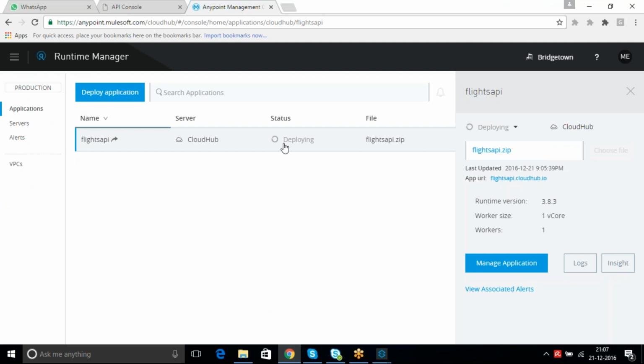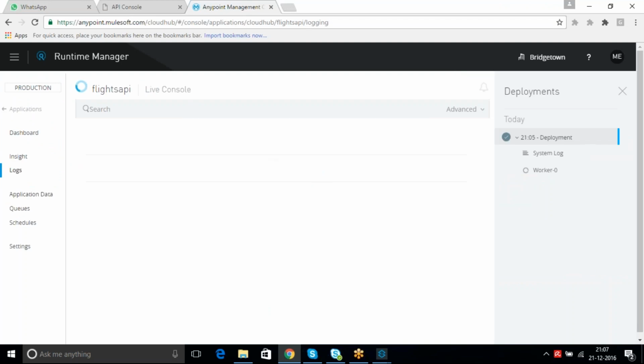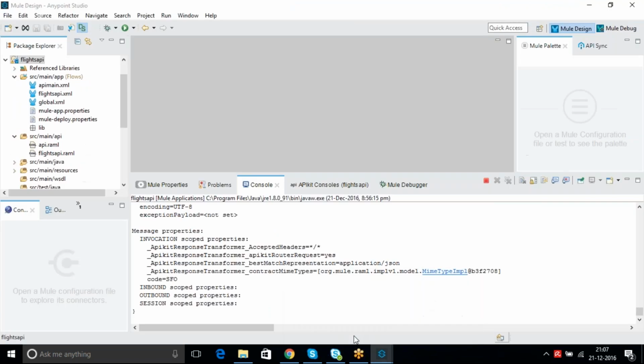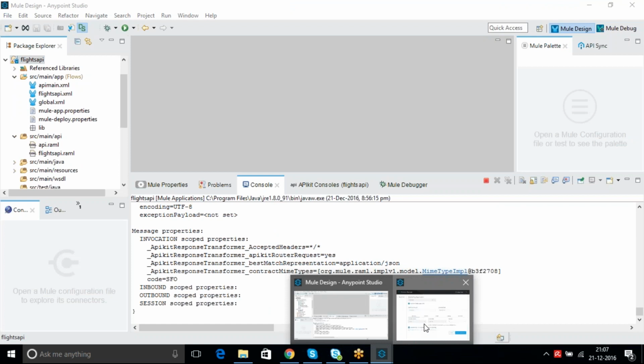Okay, this will take a few minutes. It will deploy the application. You can watch your logger, go to your log, and you can see how the application is deploying. So meanwhile we are doing this step, deploying to the Cloud Hub from the Anypoint Studio.